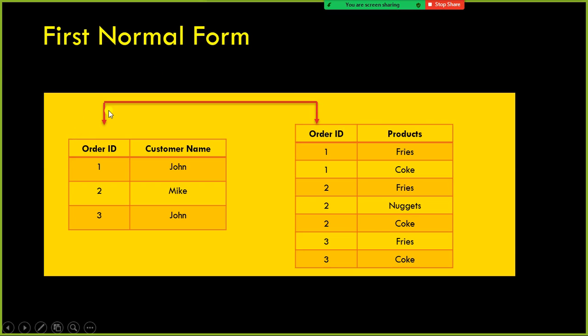So order ID and order ID. Let's say John, the customer John, his order ID is 1. In this order ID 1, fries and Coke got ordered. In this case, the products, each cell has only one value in it. Each record in this table is unique. In this table, each value is stored in a separate row.